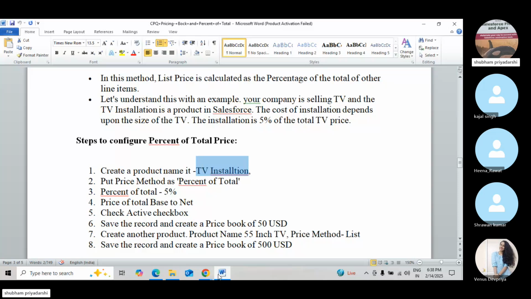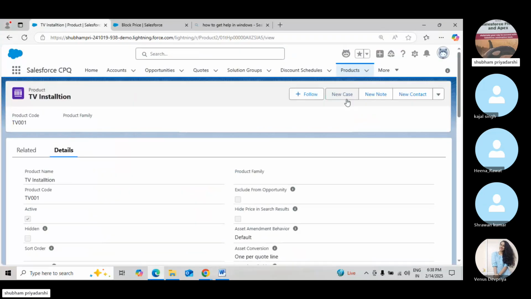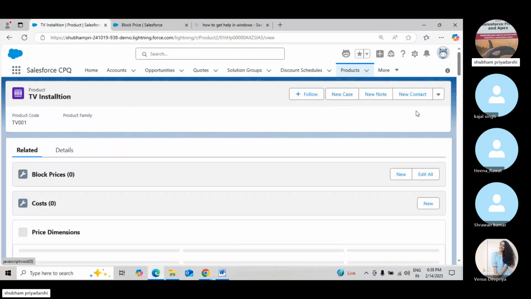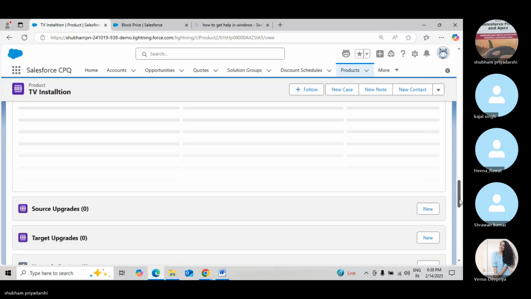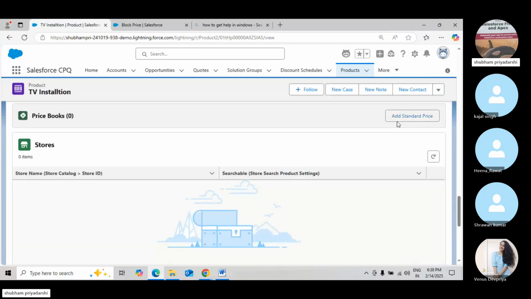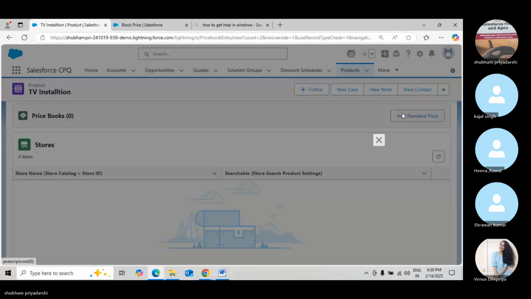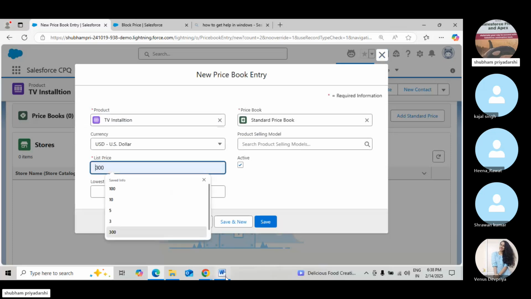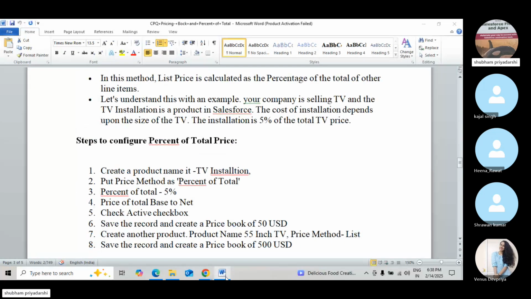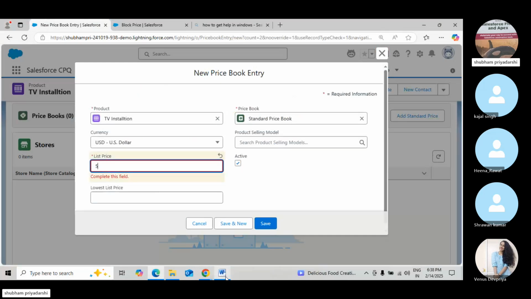Now again we need to go to the price book, 50 USD. Get another product named 55-inch TV. Understood. Okay. Now go to this. Add standard price. What's the price? Check this out. 50, right? 50 USD.